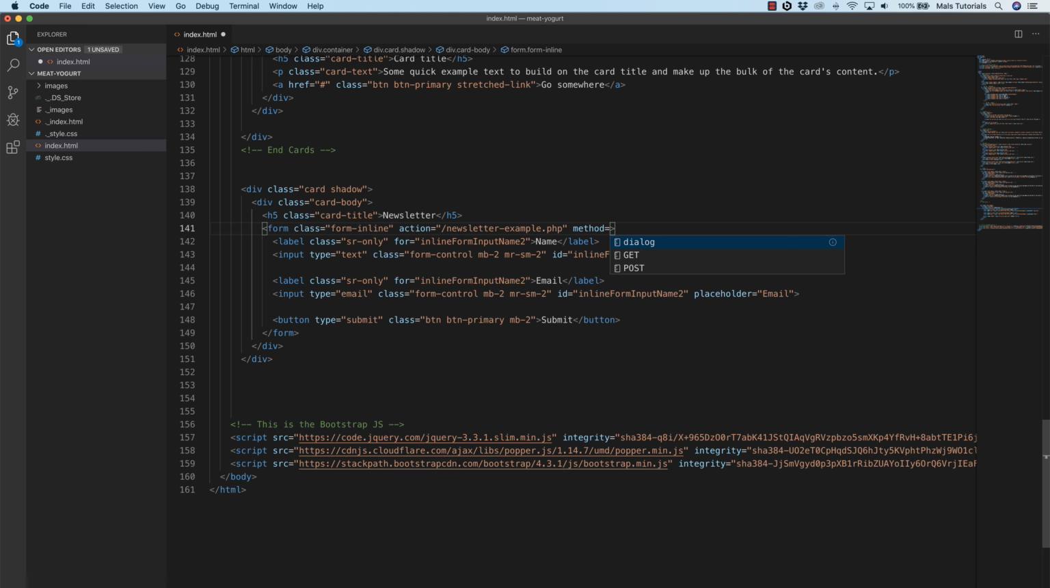And on each of our form inputs we need to also add in a name attribute. So this one will be name equals name, and then this will be name equals email. So let's save that. And we're also going to need our newsletter example file.